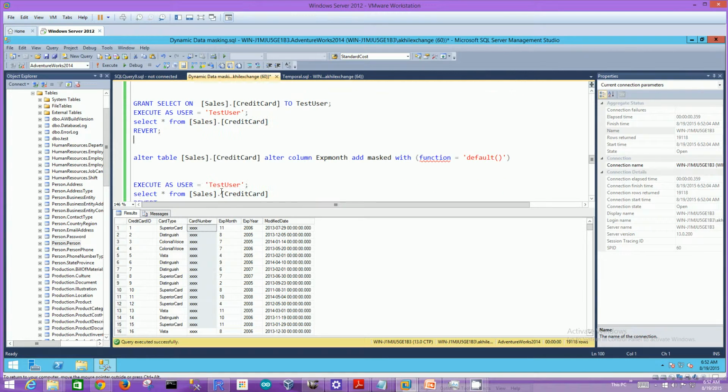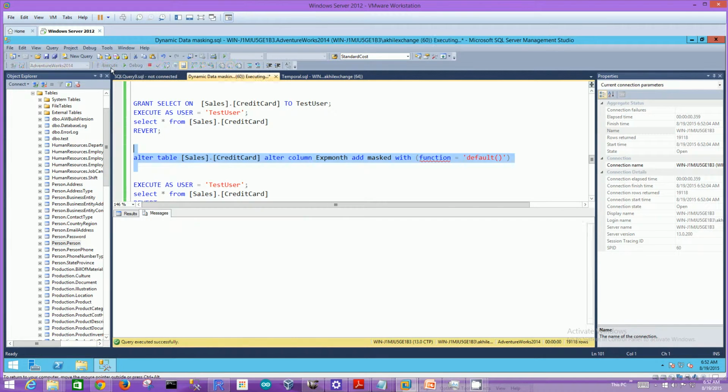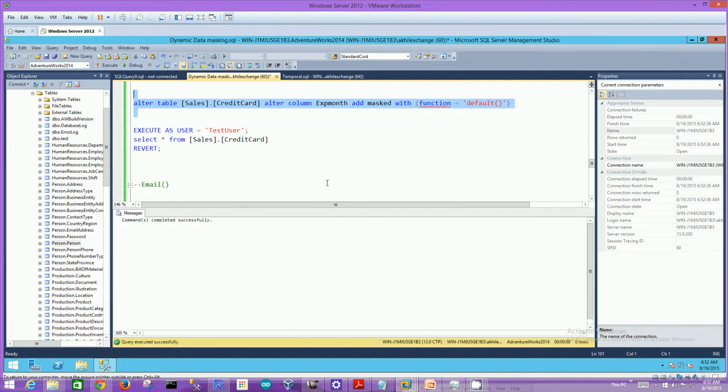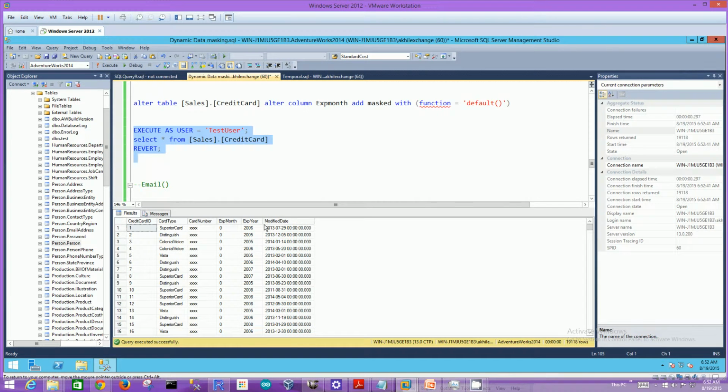But this changes when you mask integer data. The expiration month is a tinyint. If I try to mask that column with the same function, you will not see an X, but you will see a 0. Let's run the same query again. You see the expiration month is now presented as zeros. So that's how you use a default masking function.